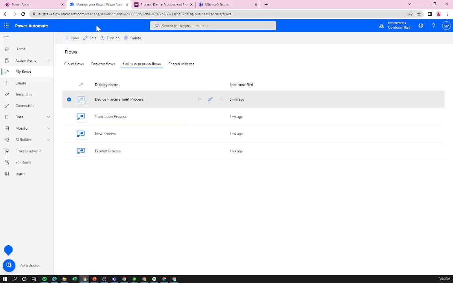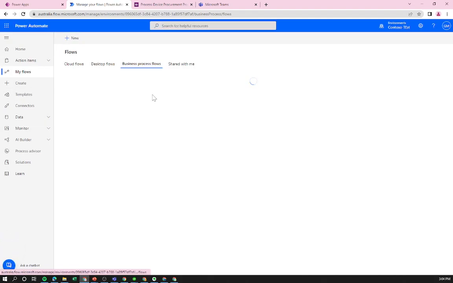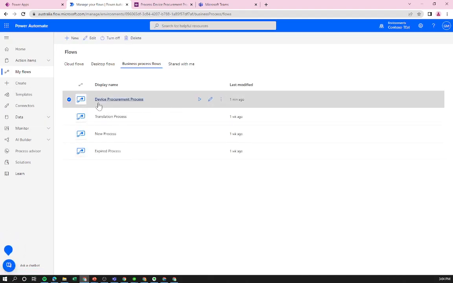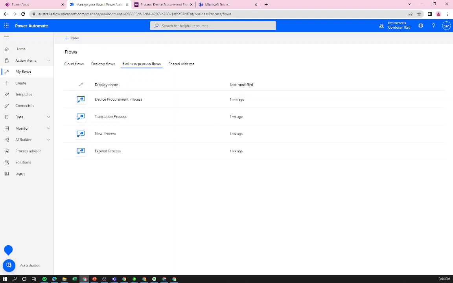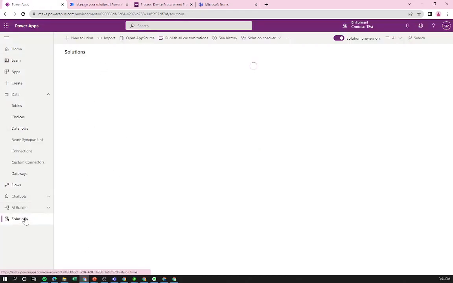If I go back to the Power Automate window and I refresh, this should become active now. Yep, so here it is. It's active. We can play it from here, we can edit it, or we can turn it off as well from these options. And now we need to go to the solutions section. We can go there from both Power Automate and Power Apps. If I go here, I can also see this option that says solutions.